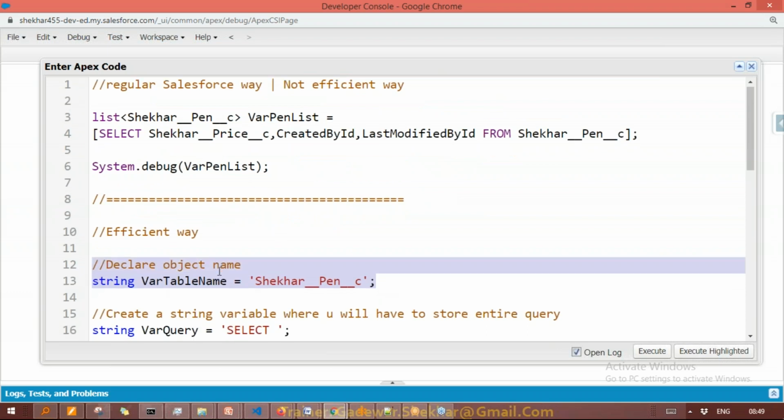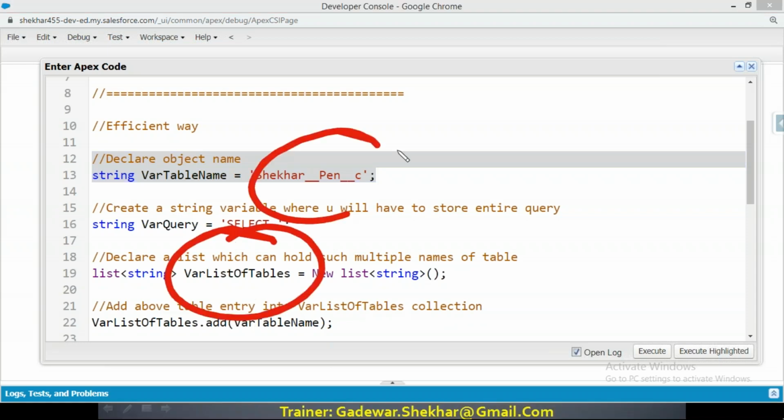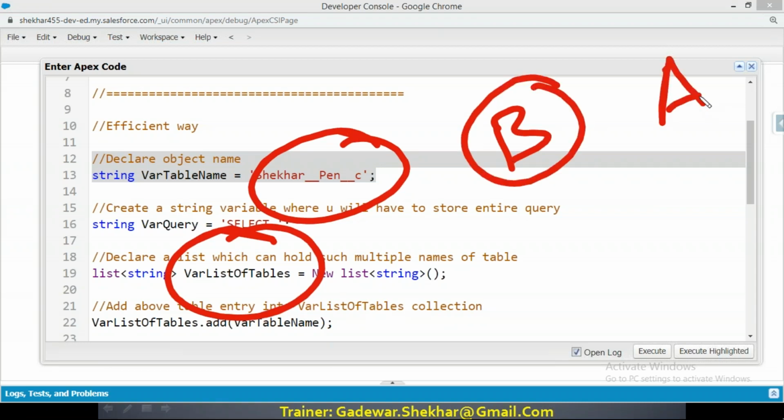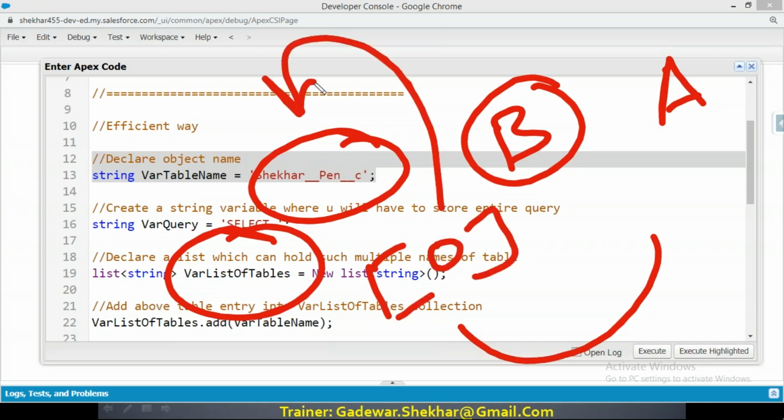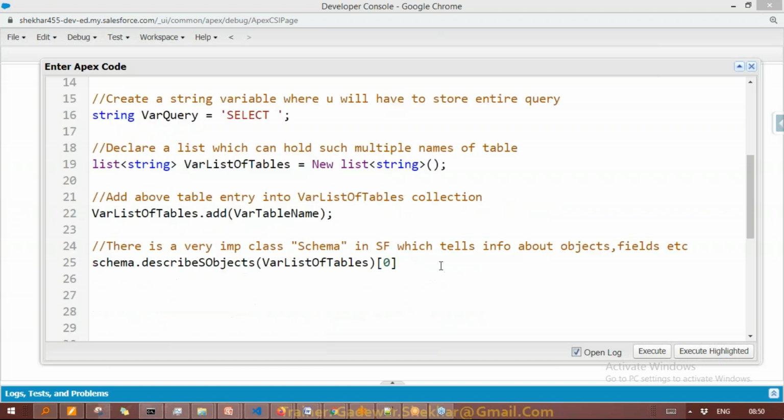Assume that in this list of tables, you have pen table, book table and account table. By giving the index 0 here, you are actually referring to the first table. That we all already know. These are all things we already saw in our regular training: indexing, giving the first value, everything we saw. And then now here, give dot.